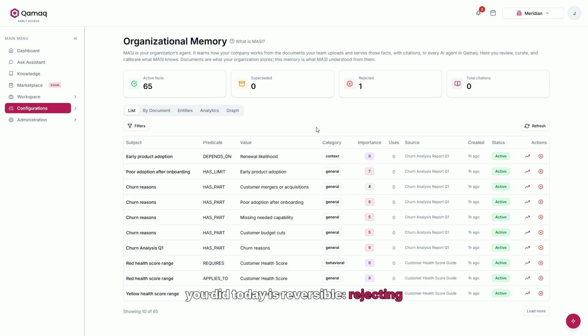Everything you did today is reversible. Rejecting doesn't delete. Merges can be undone, and an entire document can be removed and reprocessed. So don't be afraid to make corrections. Your company's memory improves when someone takes care of it, not when no one touches it.